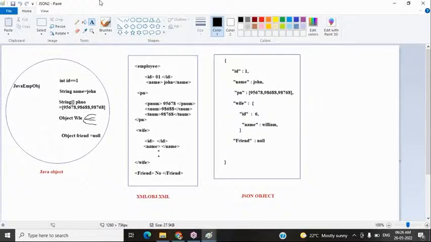How to define the object? You have to start with a curly bracket and end with a curly bracket. This is the object, and this is the array. Yes, I have multiple phone numbers, that's why I'm storing all the phone numbers in the phone variable.